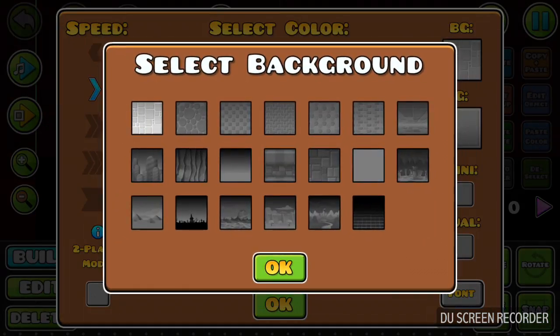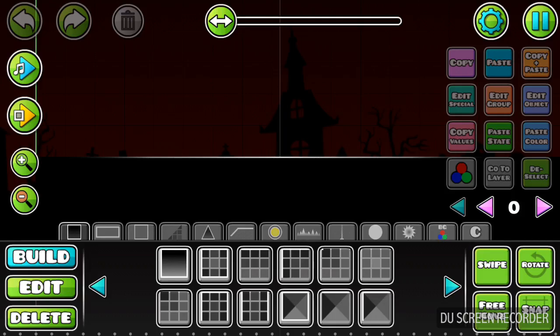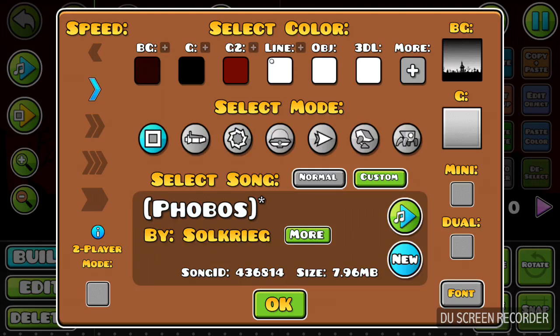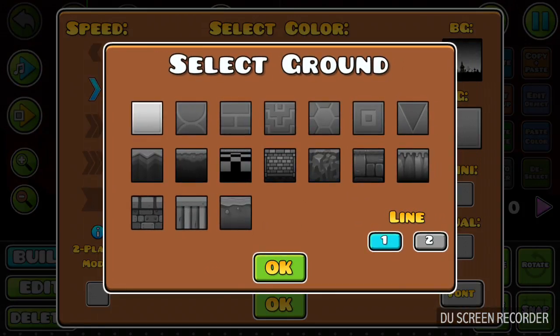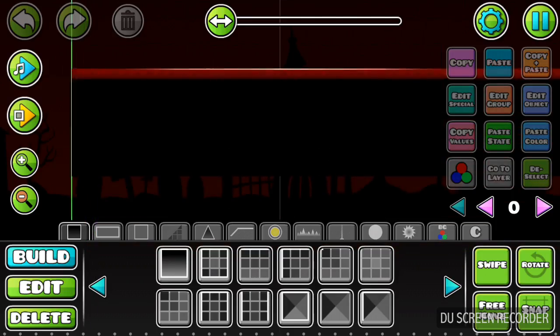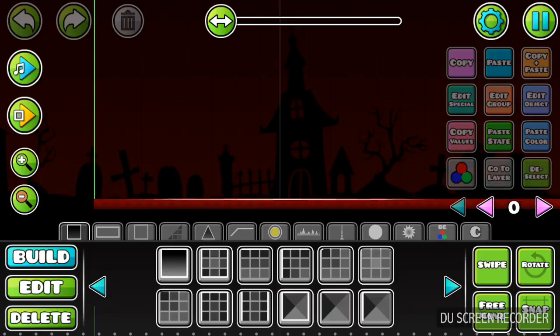So then what you want to do is pick a background. Now, horror. My level name is called the Horror Night. So I guess something like this would work. And also, for the ground, it can match with the background, which I really recommend, and I think this really matches. So yeah. And this is it.